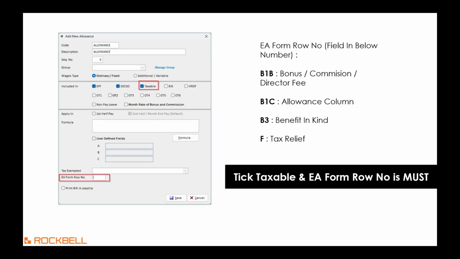The second will be the normal allowance. Also need to tick Taxable and put in the formula B1C. Later on will be the benefit in kind: tick Taxable, tick BIK, and put in the formula B3. And the last one is tax relief: tick Taxable and put in the formula F.